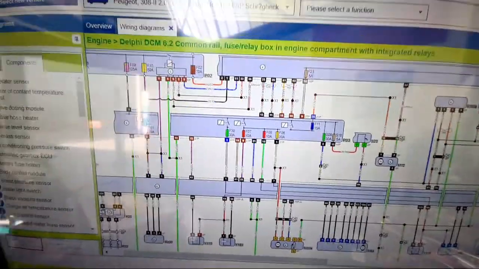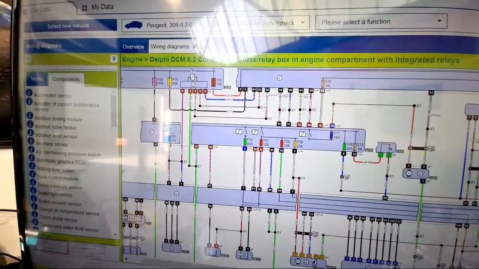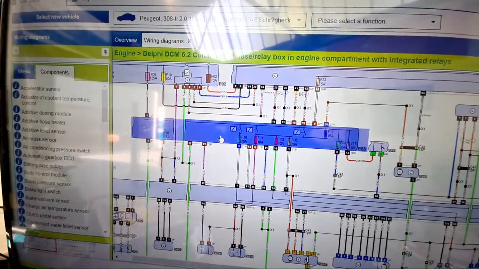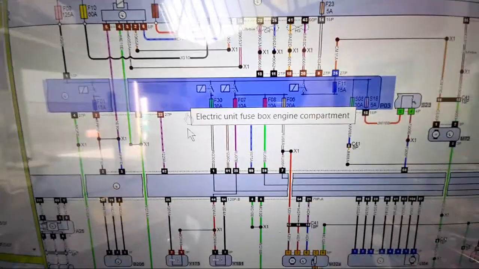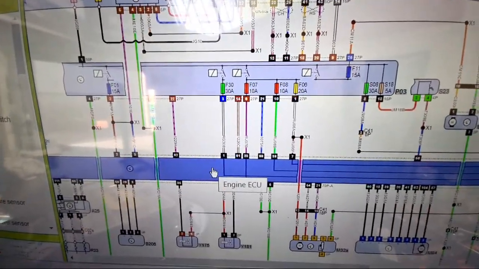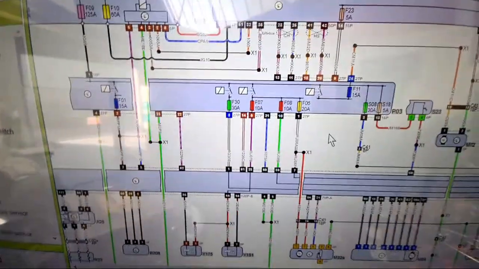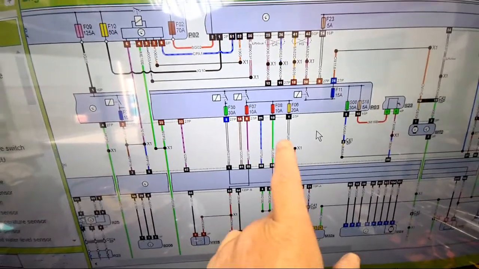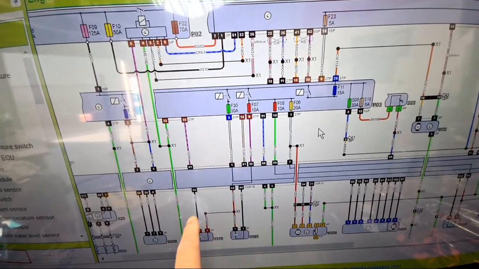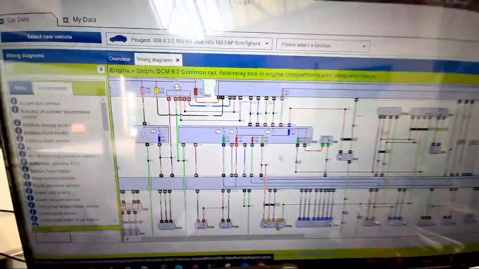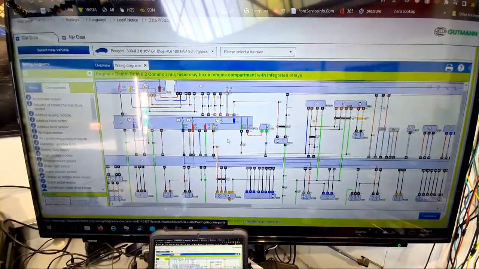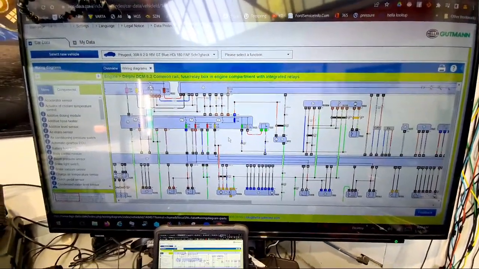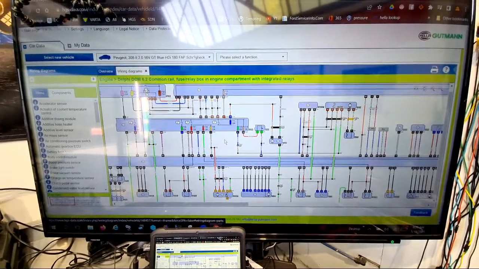Okay, so again on this, if we hover over it, it'll tell us what the different components are. Like that, it says the electronic fuse box, engine compartment, engine ECU, but I can clearly see now which wires I should be getting power on, where my grounds are going, all sorts of stuff. So really, really good, big picture information system. I wouldn't be without Hella HGS, and I wouldn't be without All Data.